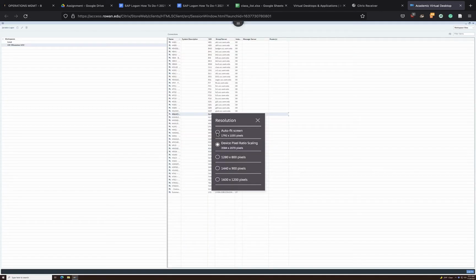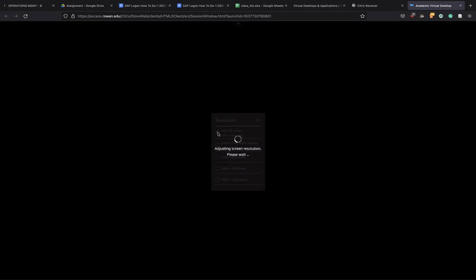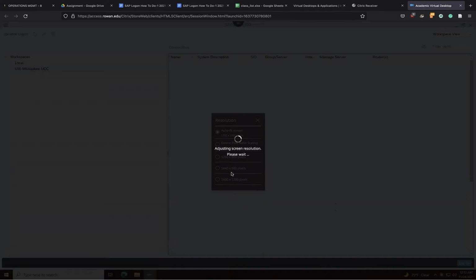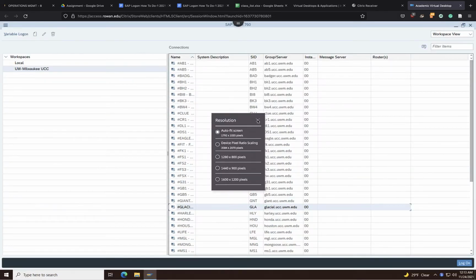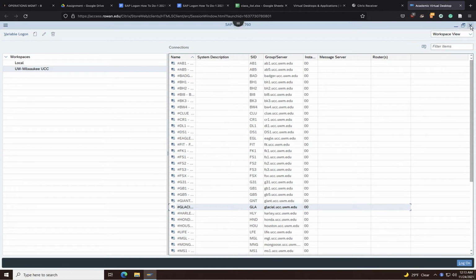I'm going to choose Auto Fit Screen, the first option that I have. That's what I'm going to be using. But I'm going to close this out and show you. If you log on, you're going to see this kind of first screen. It's just like a computer desktop.